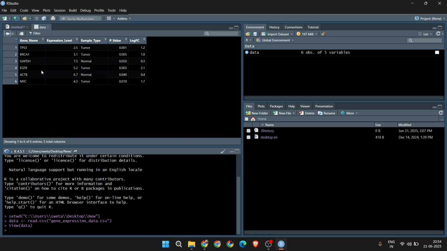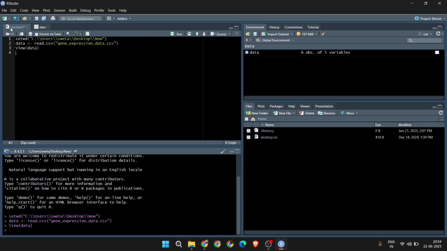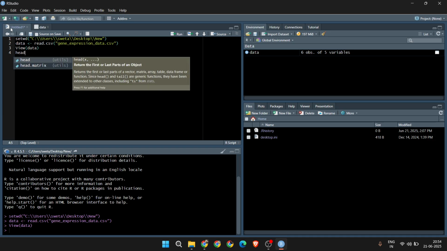Let's say this data set is small, but when you have your data set from the experimental analysis, those data will be huge, with a large number of rows and columns. So when you use the View function, you can view the whole data set at once. But if you have many rows and columns and you just want to view the very first few rows of your data set, in that case you can use the head function.